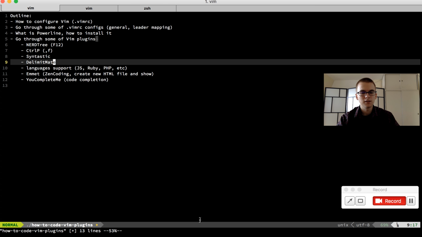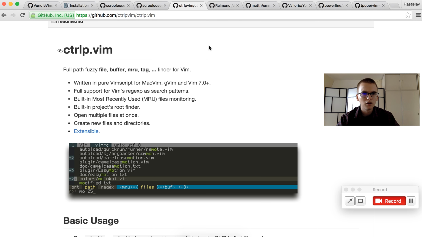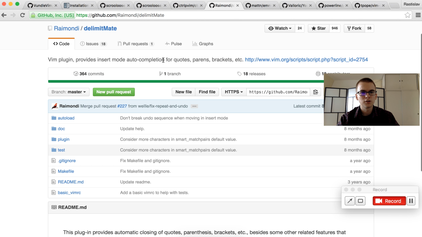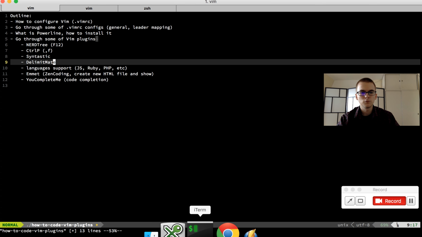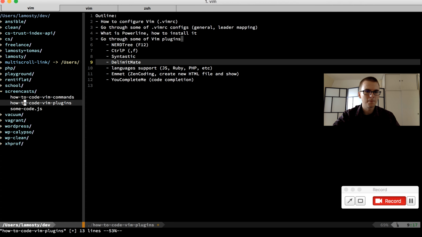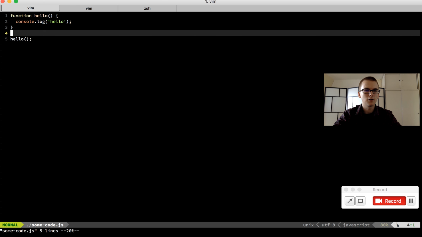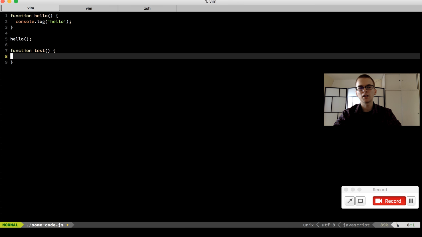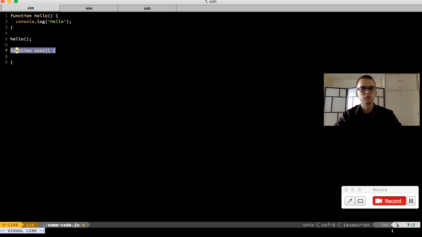Then there is delimitMate. DelimitMate is a Vim plugin that provides insert mode auto-completion for quotes, parens, and brackets. So if, for example, I open some JavaScript file, code.js, and write function hello or some test, and write the first bracket, it will complete the second bracket for me, and it also works for the curly brackets. You see, I have both brackets. I don't need to write the closing bracket. DelimitMate writes it for me.